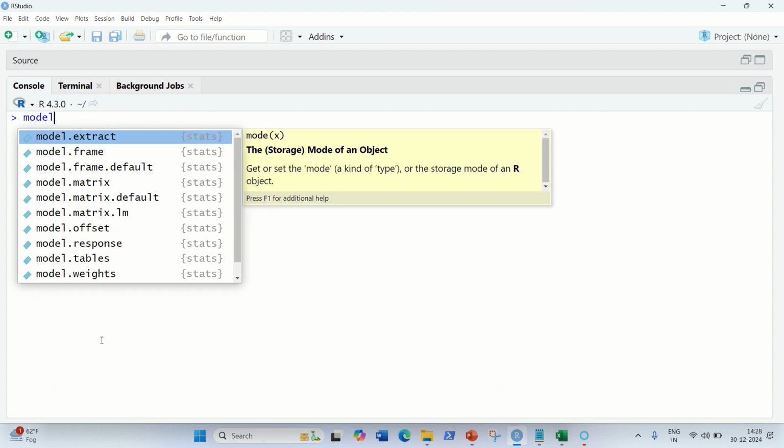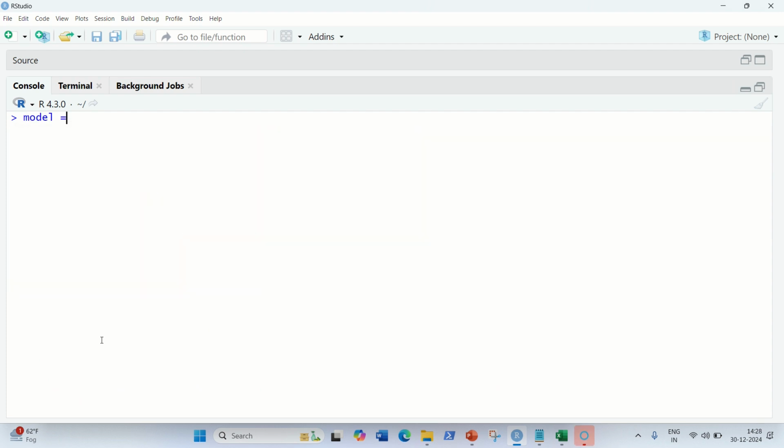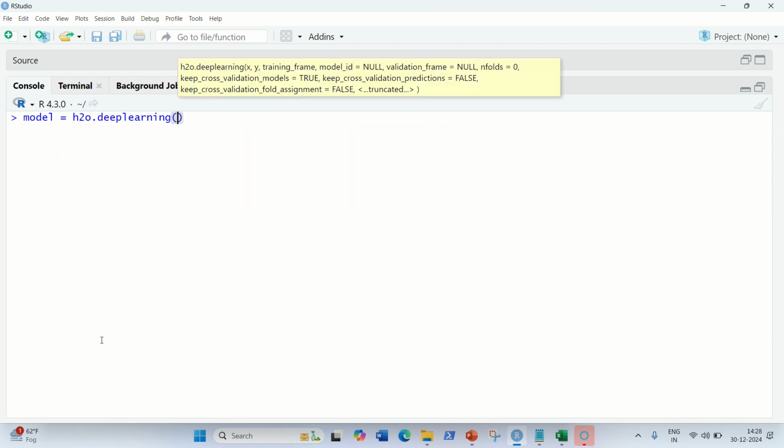For it I'm just using model equal to h2o.deep learning. Inside this, we first have to specify the first parameter, y, which will be the dependent variable. It is Exited. We all know Exited is the dependent variable. Afterwards we have to specify the training frame. Obviously, because we are going to fit the ANN to the training set, the training set is the training frame. So the second parameter I'm going to use is training_frame, and it will be my training set.